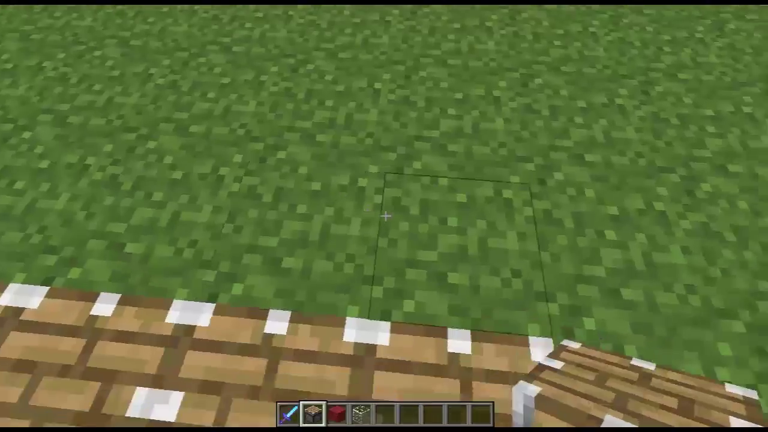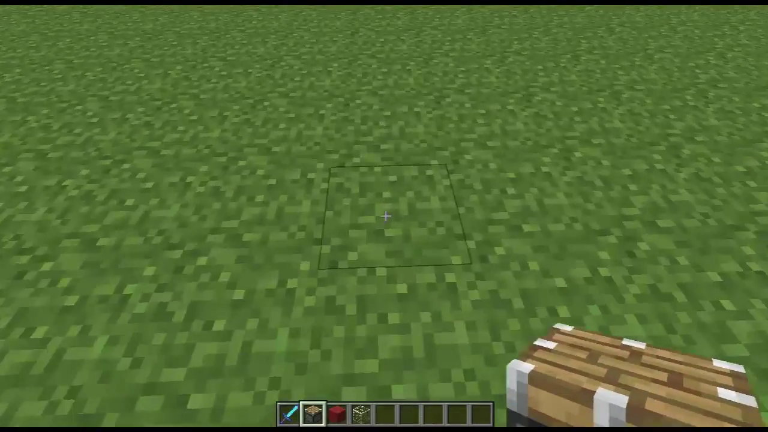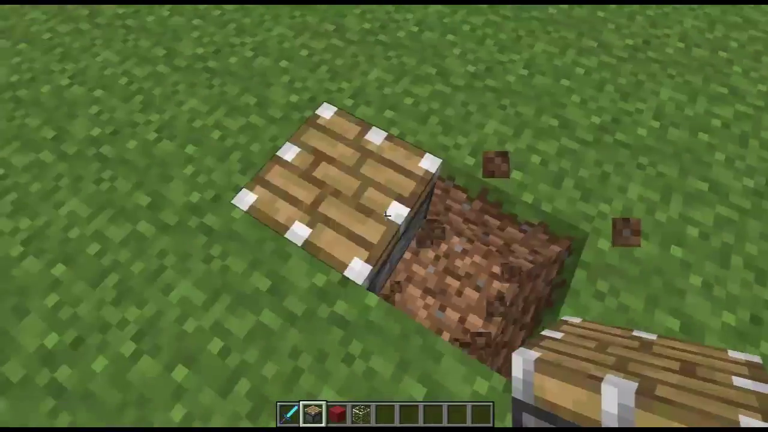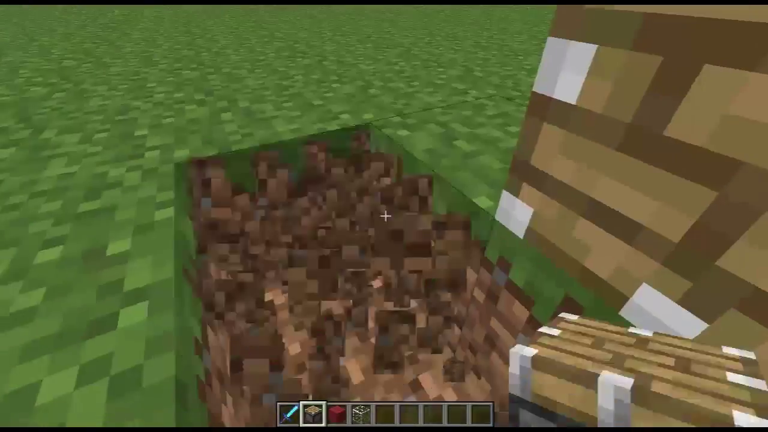So I'm just going to come over here by, we'll say 5 blocks. 1, 2, 3, 4, 5. Let's go over a couple more. And, whoops, that's wrong. We will lay another couple of pistons like this.